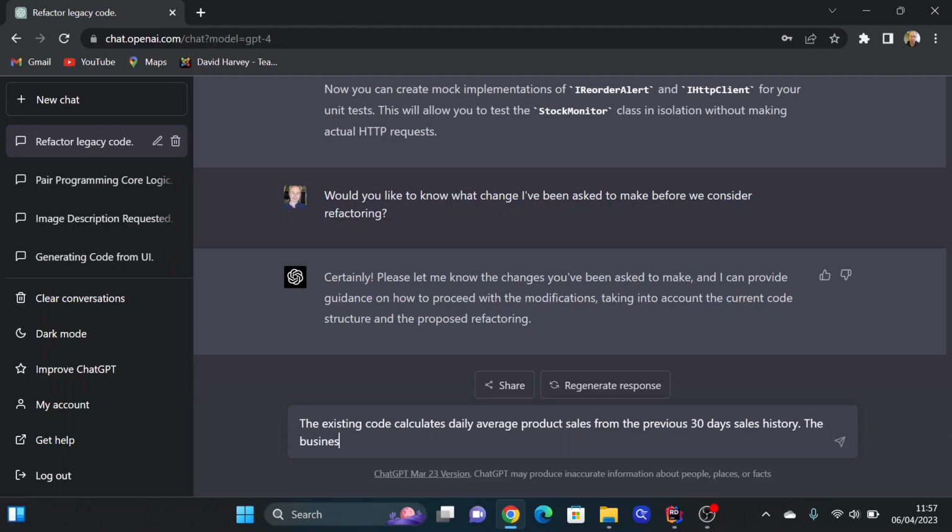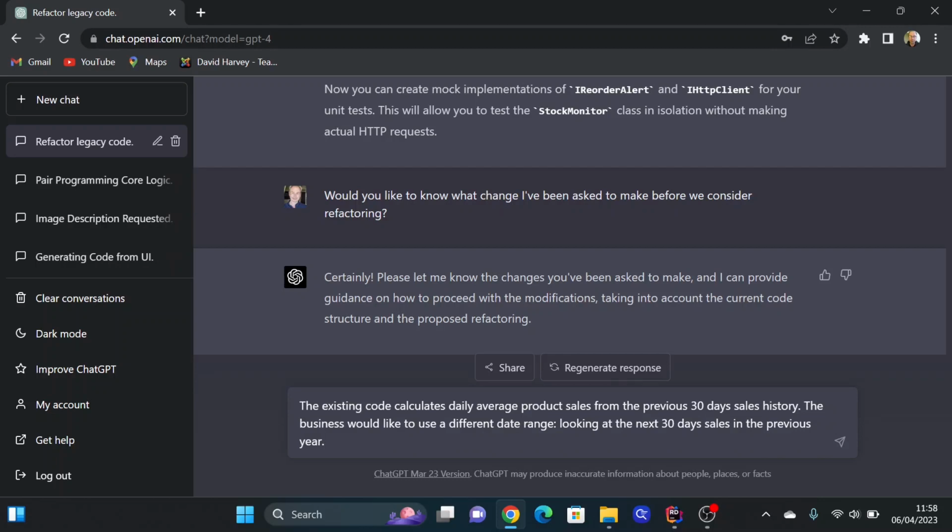The business would like to use a different date range, looking at the next 30 days sales in the previous year. What refactoring would you recommend to make this logic unit testable?